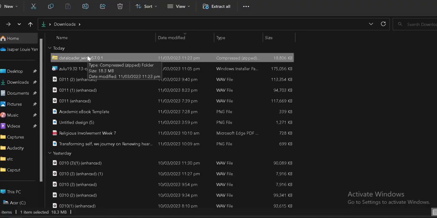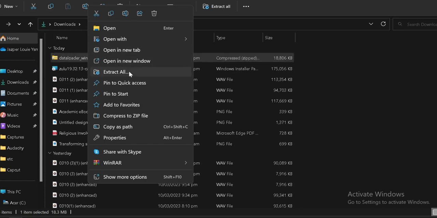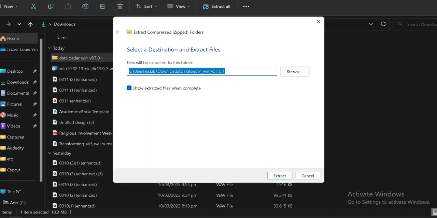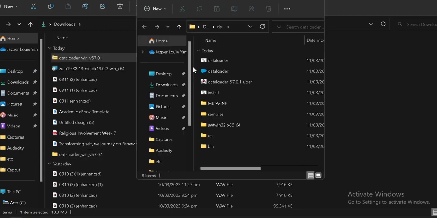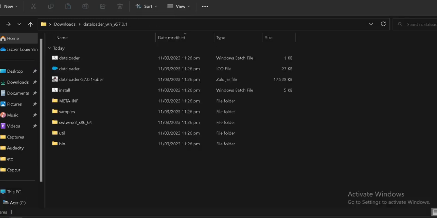Now after downloading, we're going to see this folder over here. We're simply going to extract this by clicking extract all. Then we're going to extract. And after extracting, we're going to see this folder over here. Now we're going to click on install and double click it.